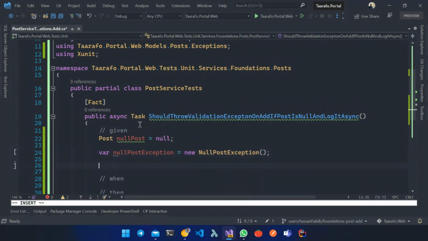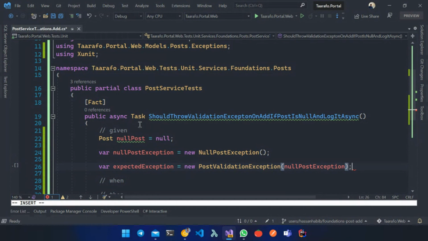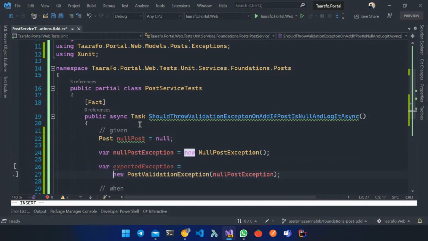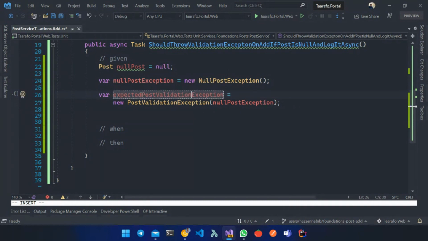And another thing that we need, expected exception, where expected exception, it will be a new post validation exception, which will accept the null post exception. That's true. Okay, now we initialize our API broker. So hang on. Expected exception. Expected what exception? Oh, expected post. Expected post validation exception, right? Sorry.